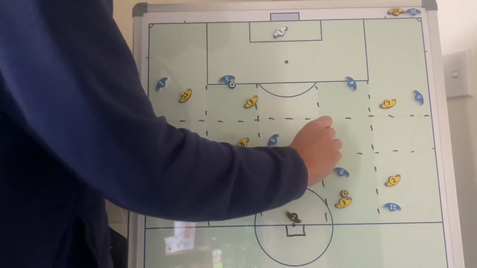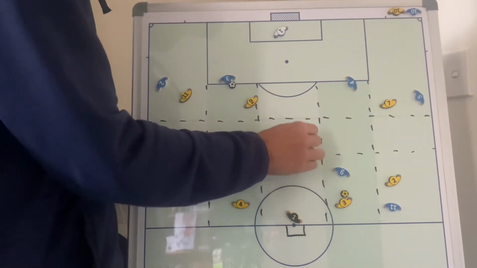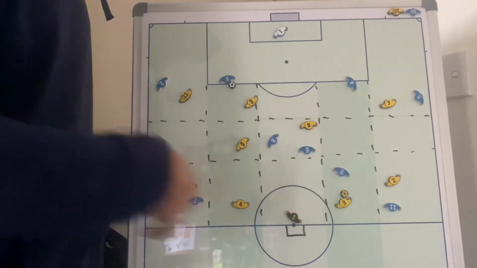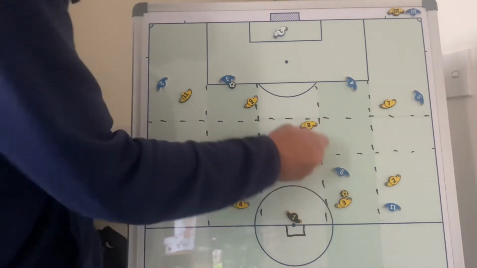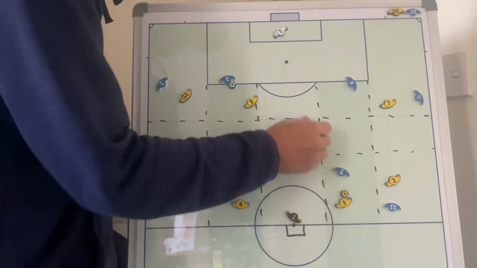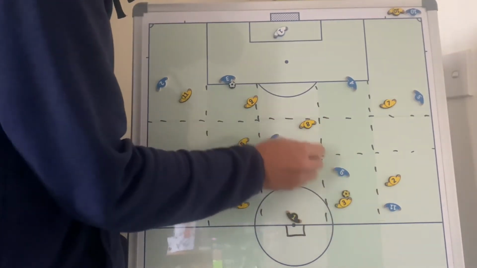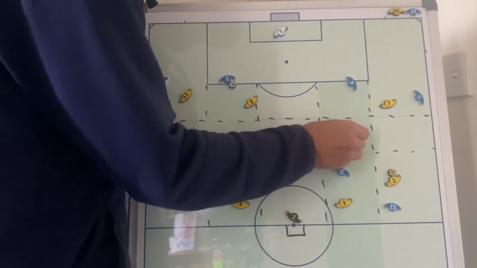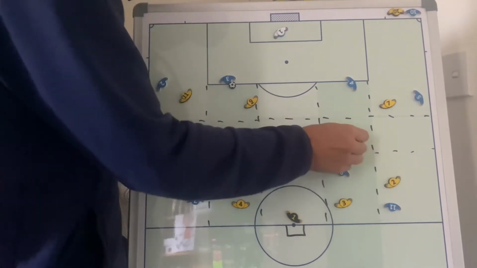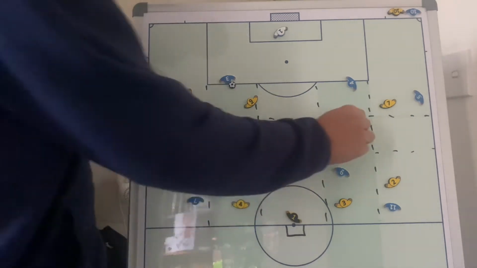So again, he might be blocking this passing lane into here. This one has to move. We're not actively defending, but we're now just causing a bit more of an issue trying to block passing lanes. Ball might come out here. He has to move. All right, we can play in through.